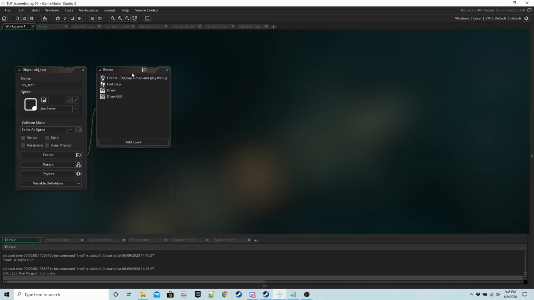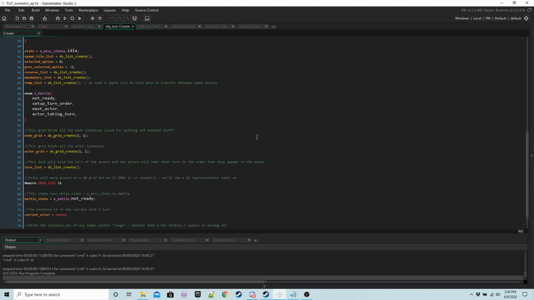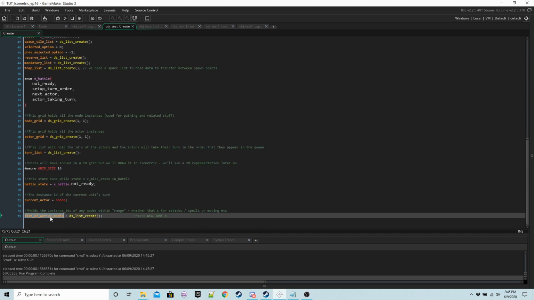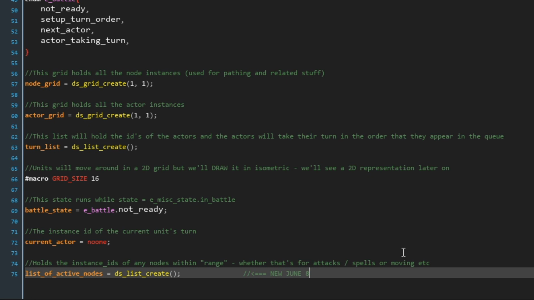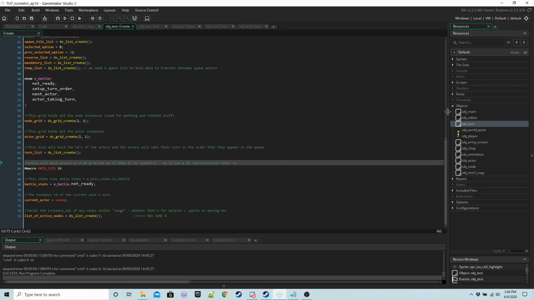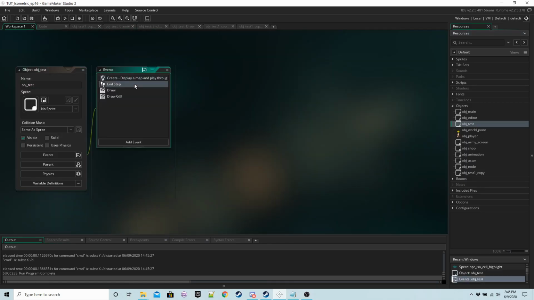Okay, so if we go into the create events of obj test, we're going to have a new list. This is called list of active nodes. Basically, all the squares you could see highlighted are nodes that are inside this list. So when we are moving around, it's going to say, okay, is this node within range of this character? If so, then add it to this list. That's all we're using it for.